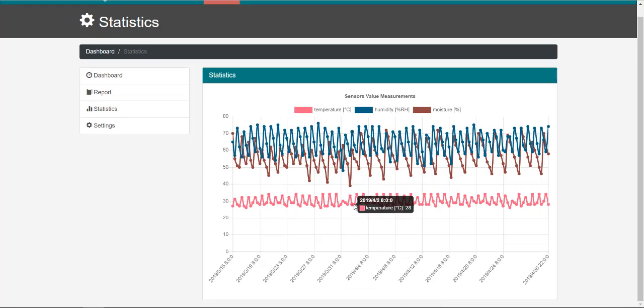So as you can see, every point of the line graph has information like the date, the time that the data was taken, and also the sensor reading of a value according to its format, like the Celsius, the percentage of moisture, as well as the humidity.